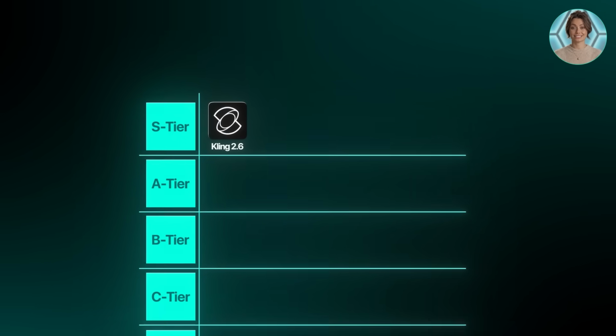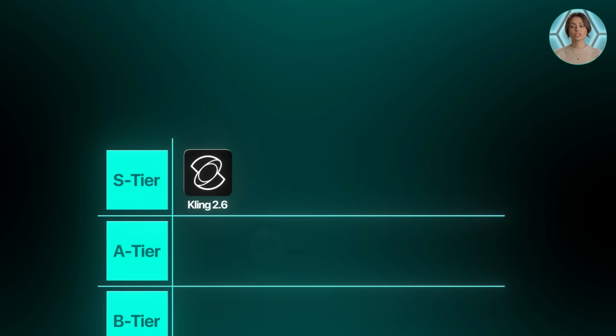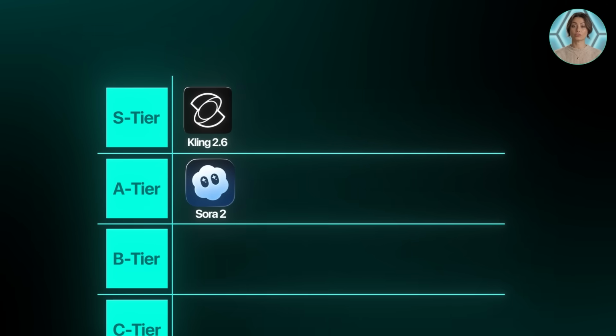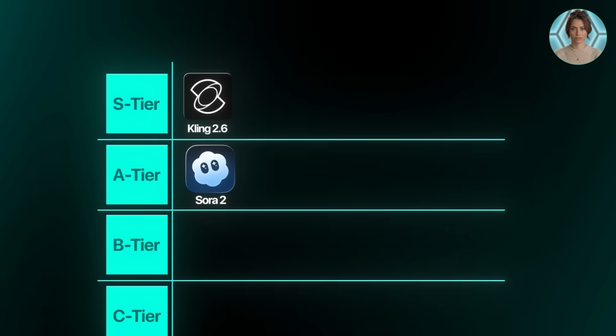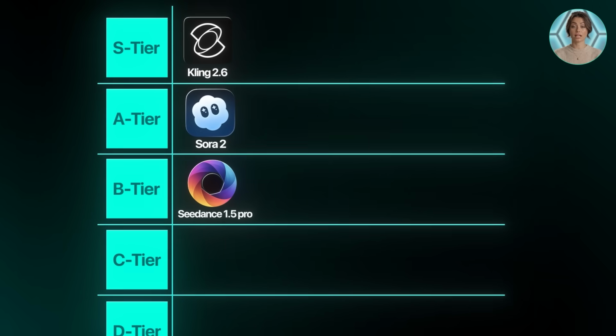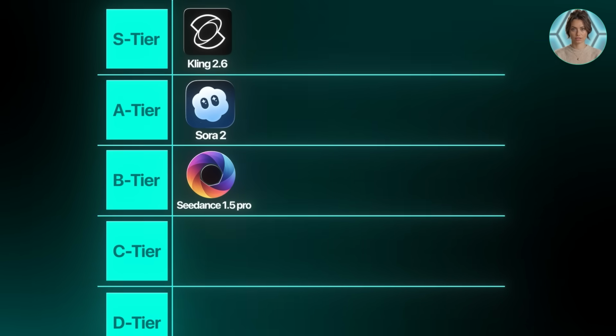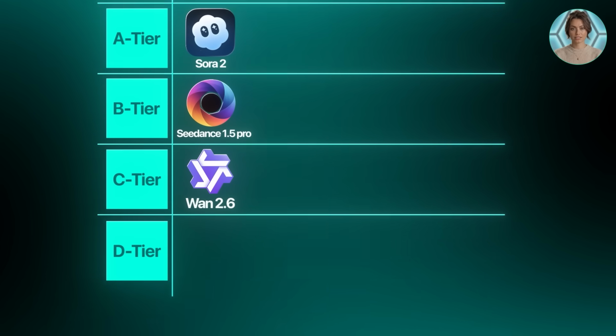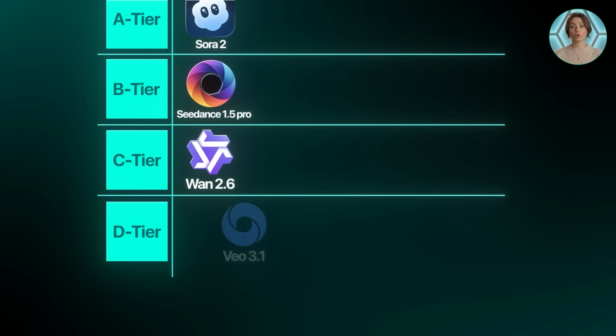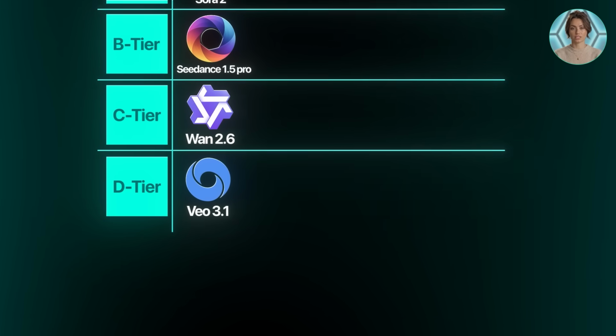So that's the medium difficulty test. Kling 2.6 takes S tier again with strong prompt adherence. Sora 2 lands in A tier, feeling authentically anime despite the morphing. Seedance 1.5 Pro sits comfortably in B tier with smooth motion. Wan 2.6 gets C tier for decent but unsteady results. Veo 3.1 falls to D tier with those major sword consistency failures.